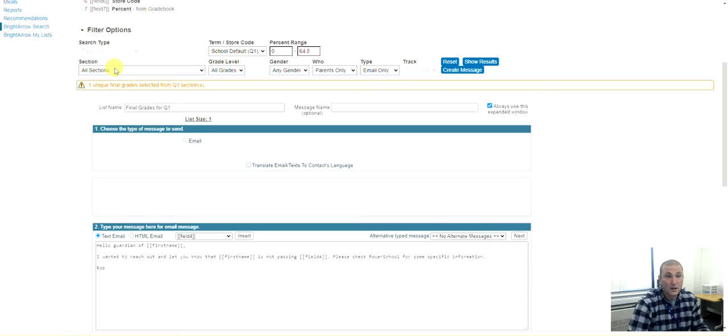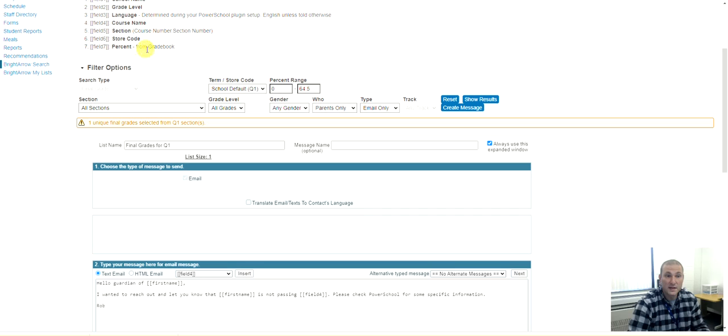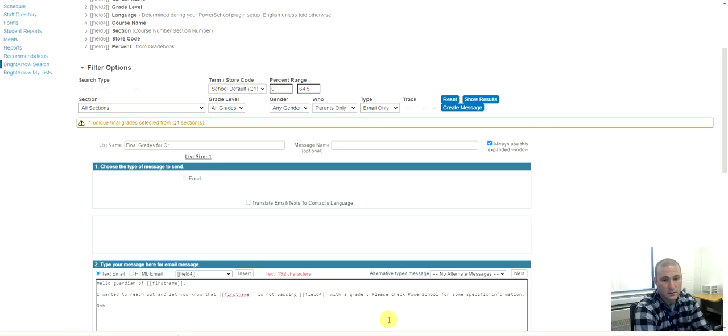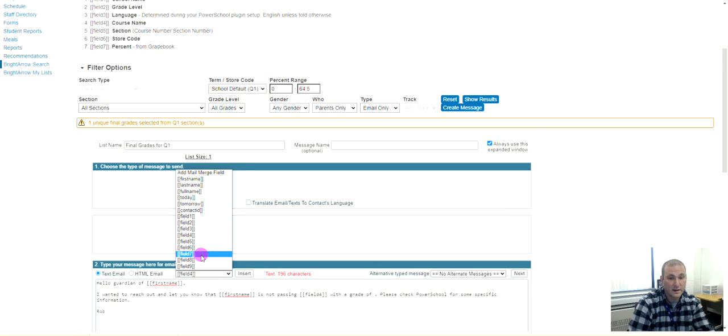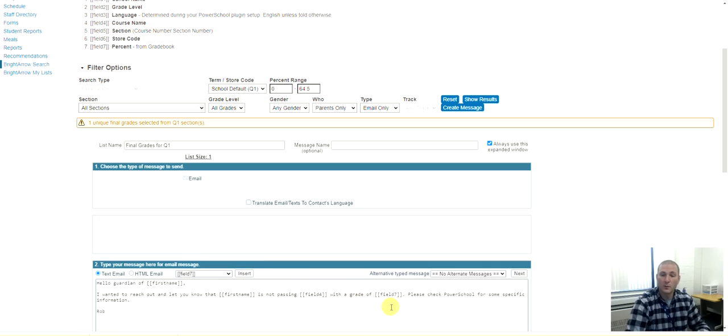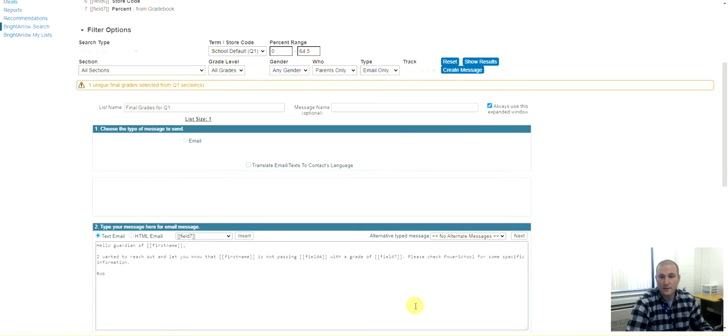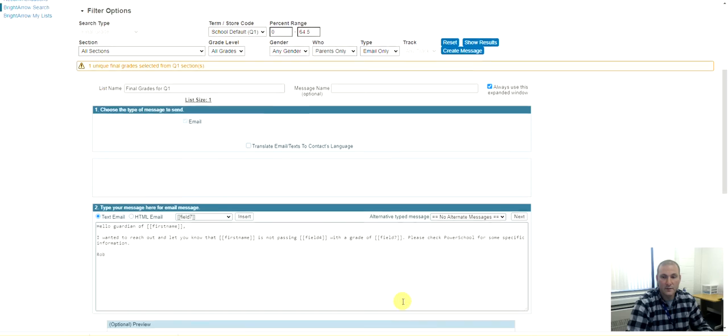I can also customize it a little bit more, since this says that it pulls in the percentage. So I can say, I wanted to reach out and let you know that, in my case, Jack is not passing, he's failing advisory. And I can say with a grade of, and then I can look at that and say, well, it pulls the percent from gradebook. So I'm going to pull that field 7. And now it's a little bit more customizable. Checking PowerSchool for specific information, that's probably still useful to be in there. That way they can know what assignments they're missing and why they're missing out on that information.